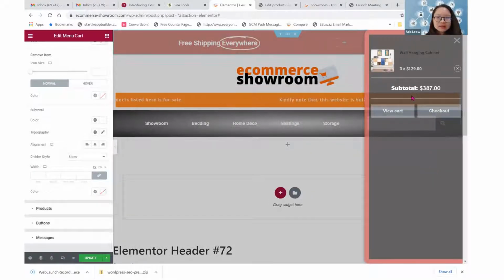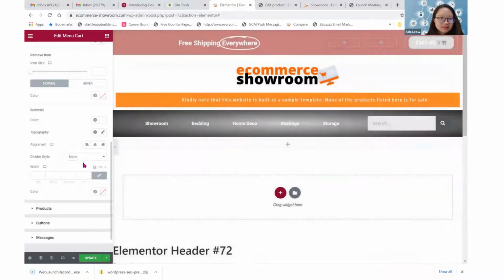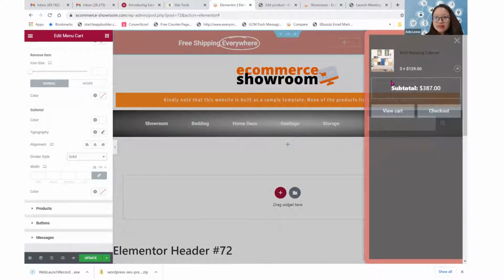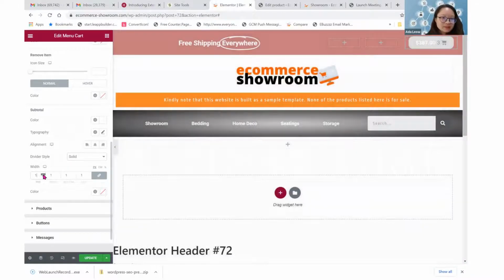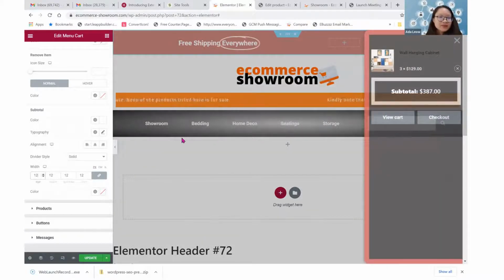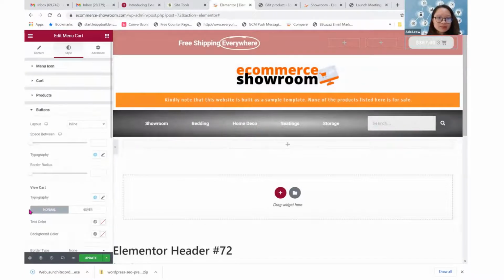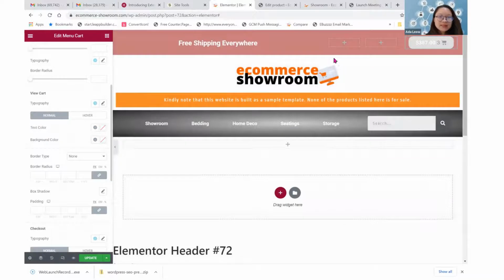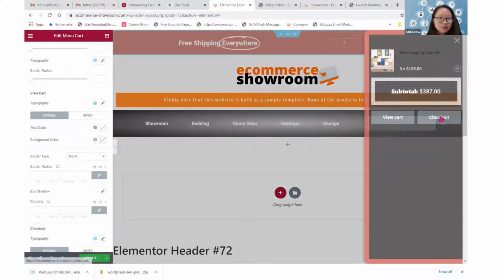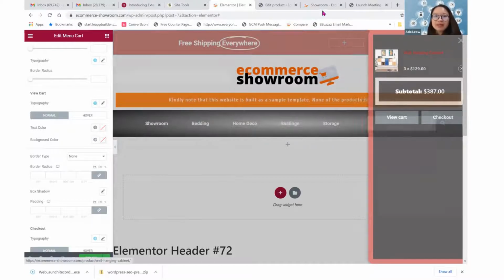For alignment, there are 2 dividers here. Let's see what solid will be. All right, like this, it squares up, and then I can increase the width of this divider, and it looks like this. Now under buttons, you may also style how your view cart button and your checkout button look. So this is where you can change and customize the style of your cart, which wasn't possible before the update.